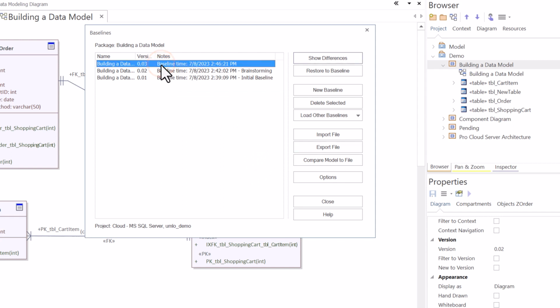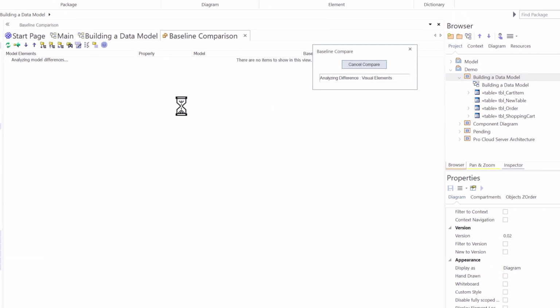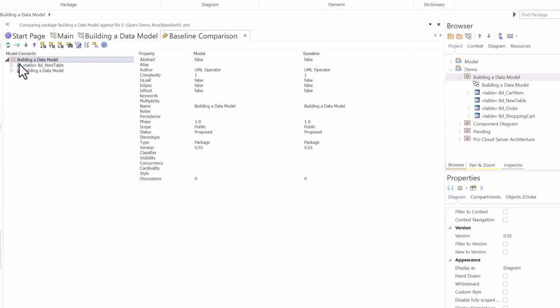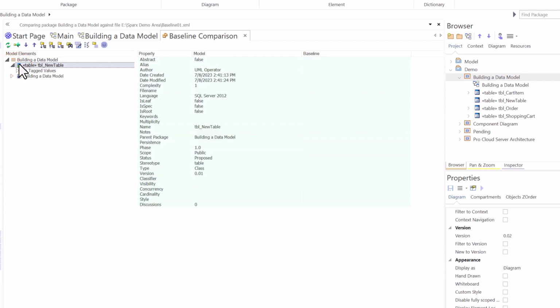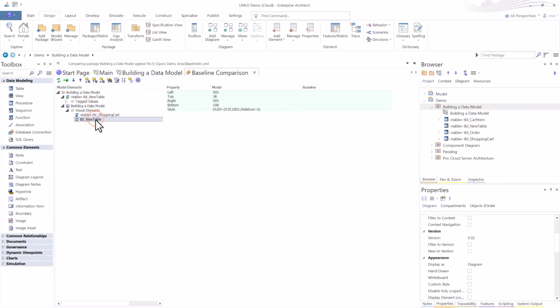So if I'm on this model right here or whatever baseline picture that I'm taking, compare to file. So I'm going to select this. I'm going to go to the one that we just did. I'm going to hit open and it's running through and doing a compare. So we added a new table, green new table icon. We added that. And the diagram changed when we added the table. So the diagram changed and here's the new table, right? Actually, this one was because we moved geometrically the positioning of that element and we added this new element.